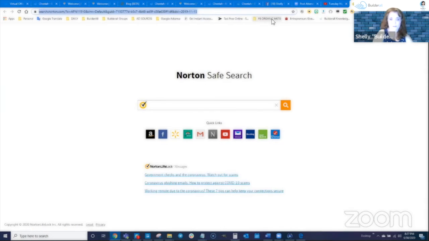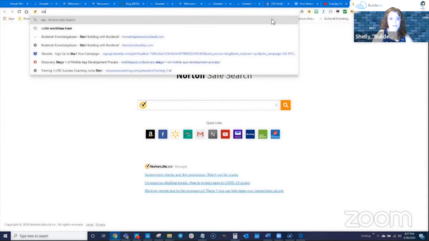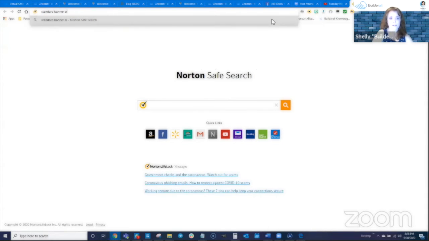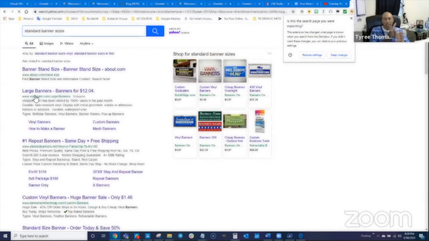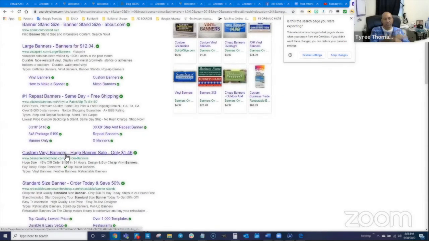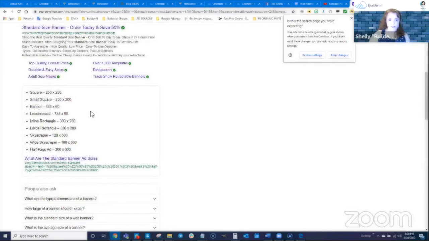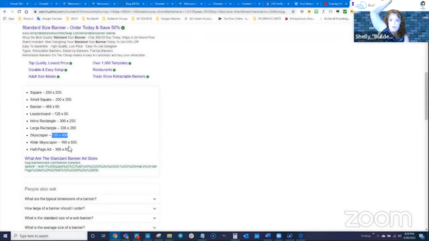And for some reason, I can only remember a few of them. So I'm going to type in standard banner sizes. I can do the same thing for a content box, standard size content box. Yeah, so right here. Okay. And here's the skyscraper right here, and that is 120 by 600. So that's going to be narrow and tall. And that is a very standard banner.